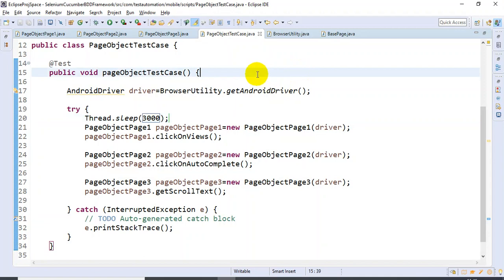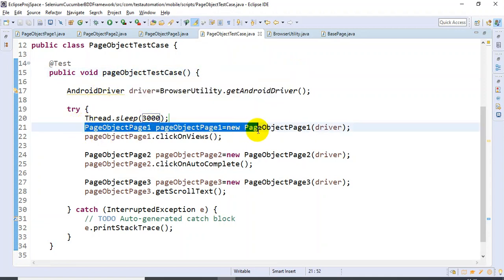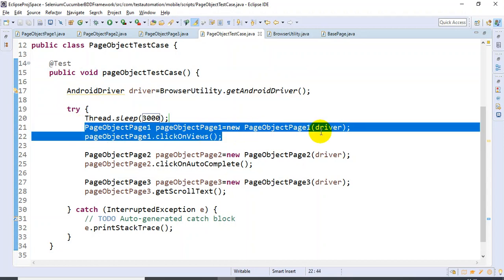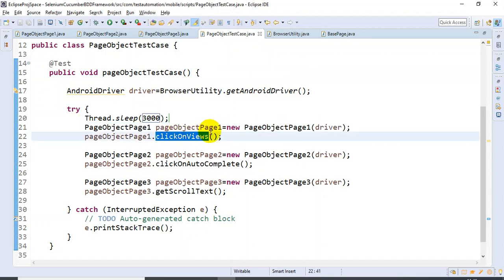So that's all, guys. So this is my test case. Already it is ready for the execution. First we have created the object of page object Page1. Then we have called one method called click on views.